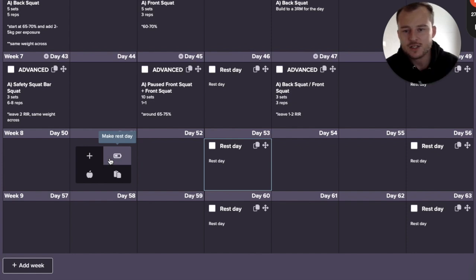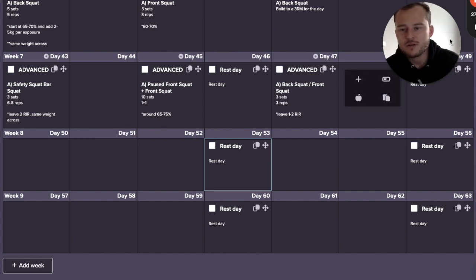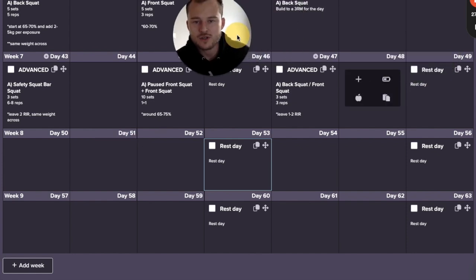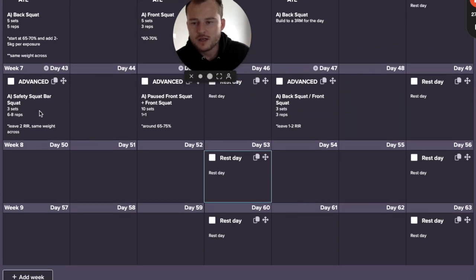And in this situation, we're using 3 variations of the squat per week. So we have a safety squat bar squat, which is going to be more of a combination of the front squat and back squat. It allows you to lift a bit heavier than front squat, but it keeps you a bit more upright than the back squat.